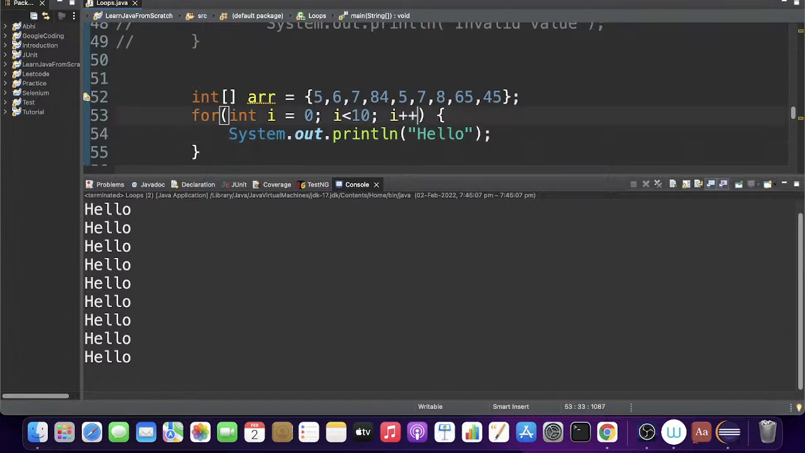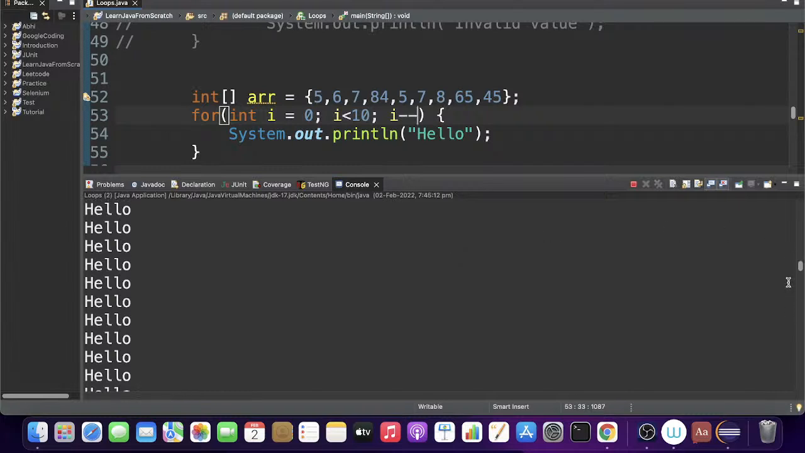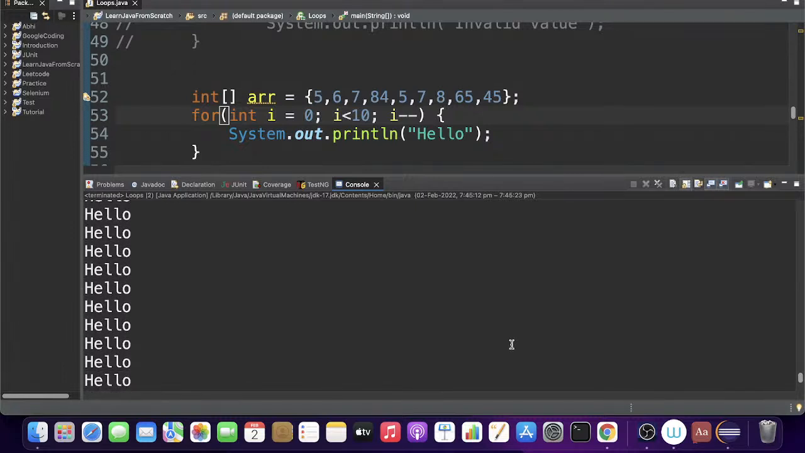But now if I make it i minus minus, let's see what happens. Can you see? It is running, it is an infinite loop, correct? Can you see the cursor over here? Yes. So we have to terminate it like this. Now see how many hellos are getting printed. The reason for this is our loop is never getting terminated.